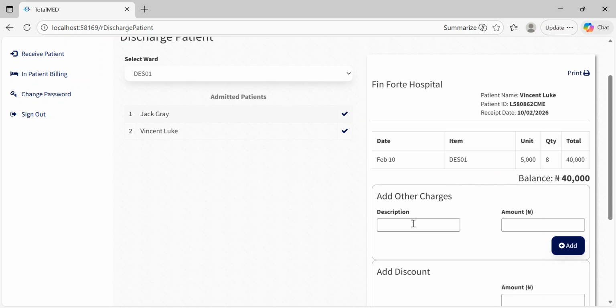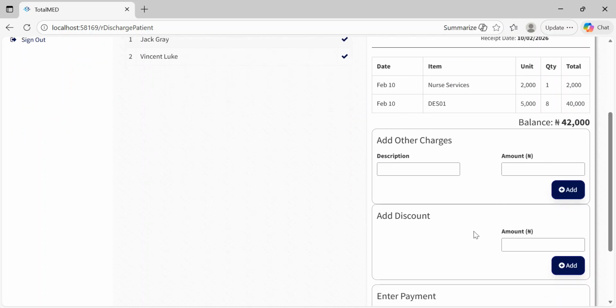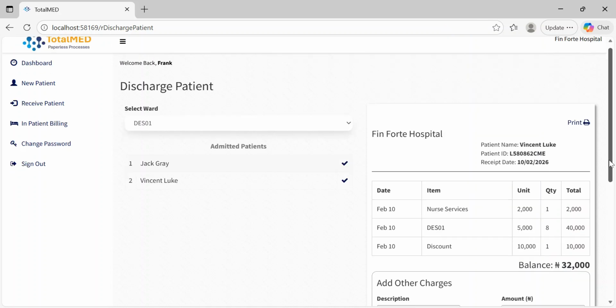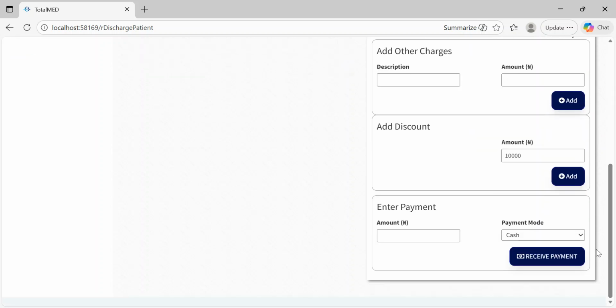You can also make additional charges, say nurse services, for instance, and there's a price for it, 2,000. You click on this, and it becomes part of the bill. So it's 42,000 now. And if you wish to make a discount because the software maybe added a medical procedure and the patient did not carry out that procedure, then you need to discount that money. If the procedure was 10,000 naira, you enter 10,000 as discount, and it becomes a discount from 42 to 32. So you can see the discount of 10,000 naira has been added.